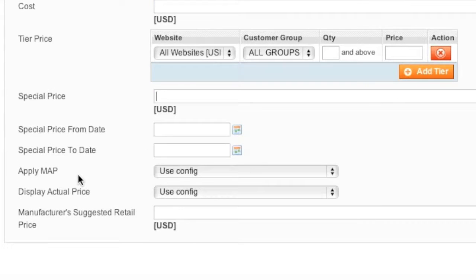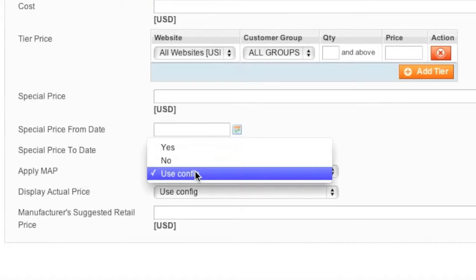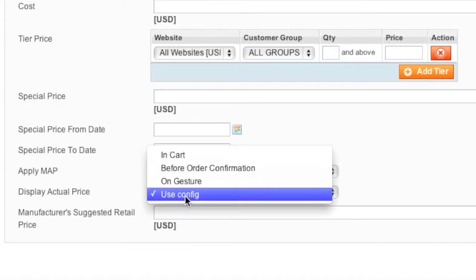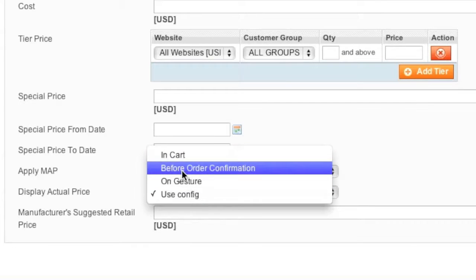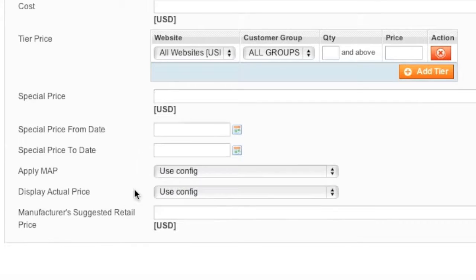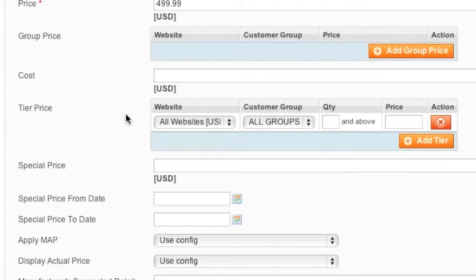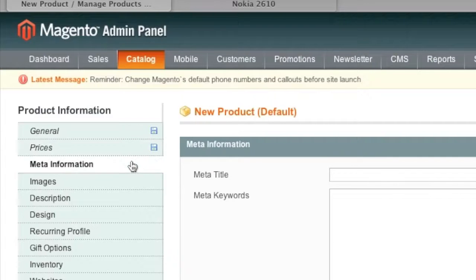For MAP, this is if you'd like to offer a minimum advertised price. For example, you can have the price show up only after the item is added to the cart or before order confirmation or on gesture. I will just leave it all as is. And manufacturer suggested retail price is the manufacturer suggested retail price. Once finished, simply go to Meta Information.